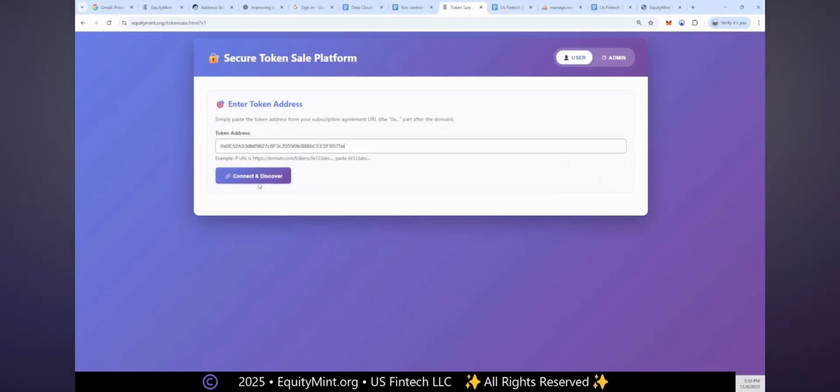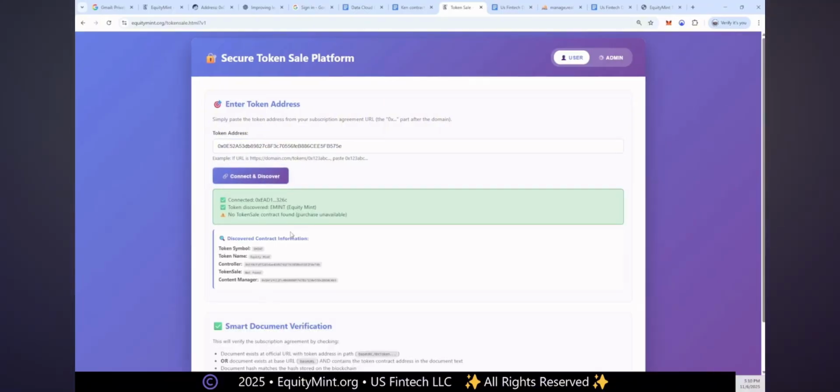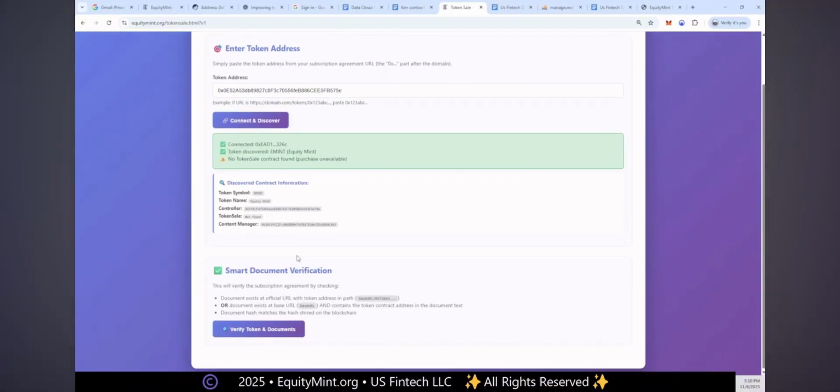A million lines of code, countless features. Here's what really matters. On the surface, it's simple. You give your investors a token address. They click Connect and Discover and instantly verify that the URL hosting your subscription agreement PDF is the same one cryptographically embedded in the token itself.